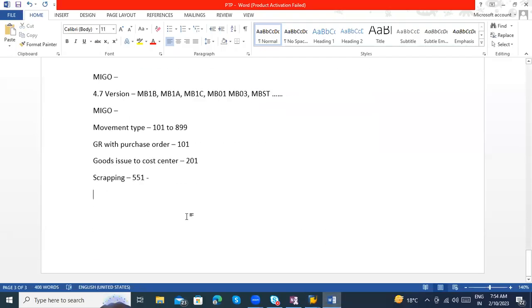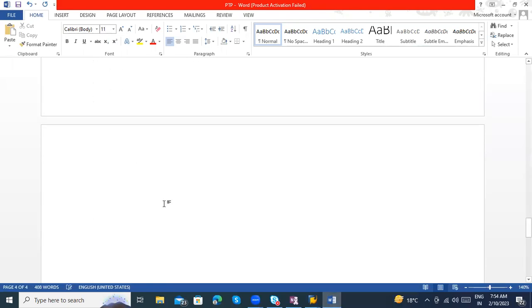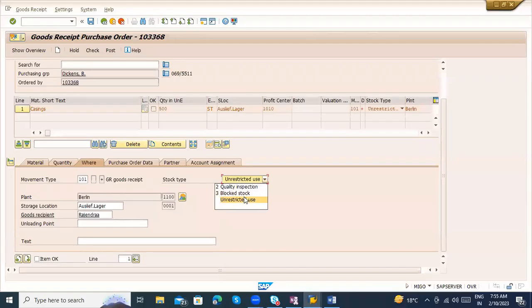There is one more case. Suppose I'm receiving the goods, and I don't want to keep them directly in my store location. So the first step, what I need to do, is put them in the GR block stock. GR block stock is different from this block stock. In the other case, the stock is already received inside the location, and we are just putting it into the block area.